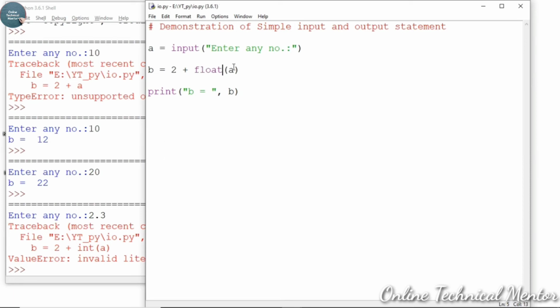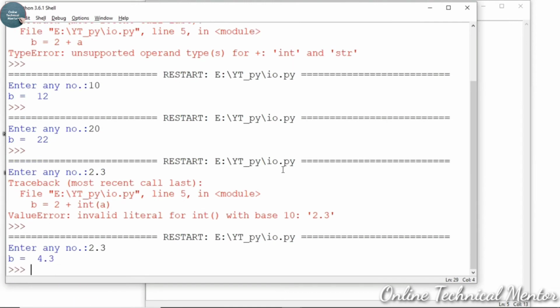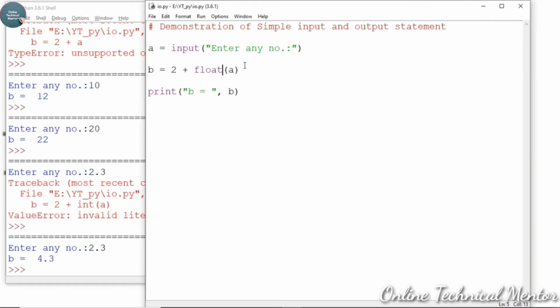Either you write float over here or in front of the input statement, and run the program once more. Just write down 2.3 now. So you will get 4.3. You can add an integer with a float variable. That's not a problem. During a mathematical operation, it will be automatically typecasted. That means the integer will be added to the float variable, typecasted to float and stored within b, and b will be a float type, and you will get the correct result for b.